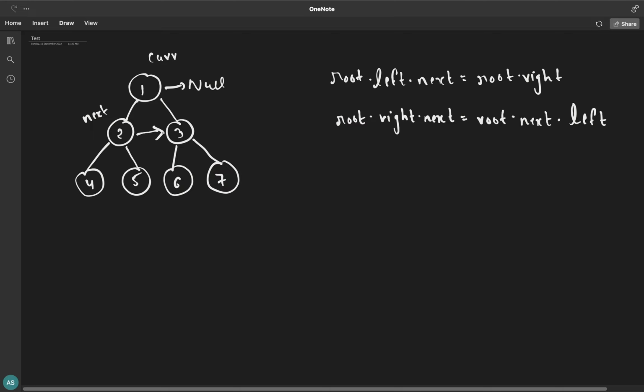Now we need to do the same thing for the right node, but remember here root.right.next needs to point to root.next.left, but in this particular case root.next does not exist. So before applying this second line of code, we first need to check if root.next exists or not. In this case it doesn't, so we'll not do anything and we'll just move forward. Now once we are done with this right node as well, we need to swap this current and next pointer.